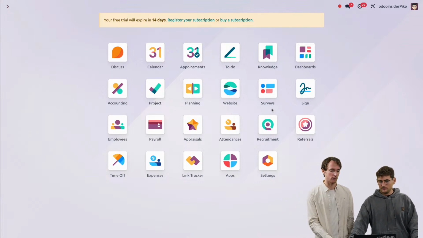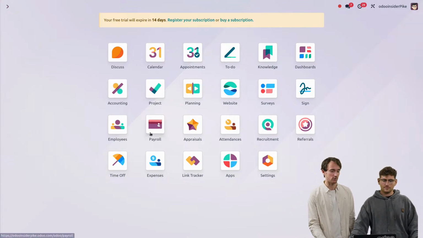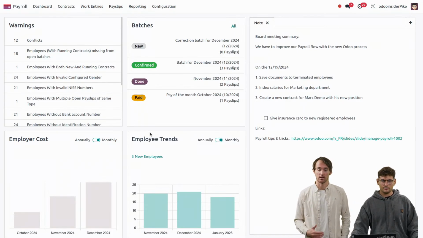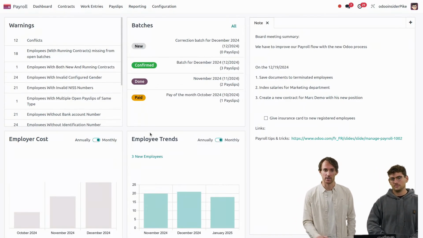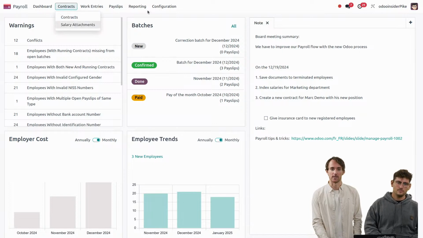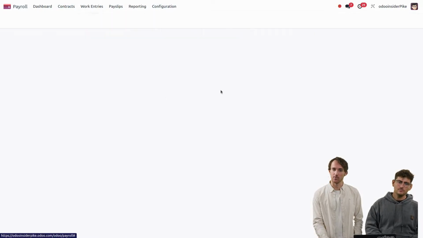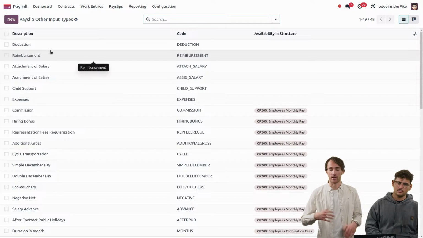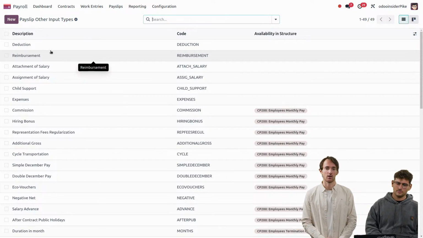So you should just start from the ID. These are some available other input types that are predefined in the database and that you can use or not at the end. But as I said, all these types are here in the list and you can modify them as you want.